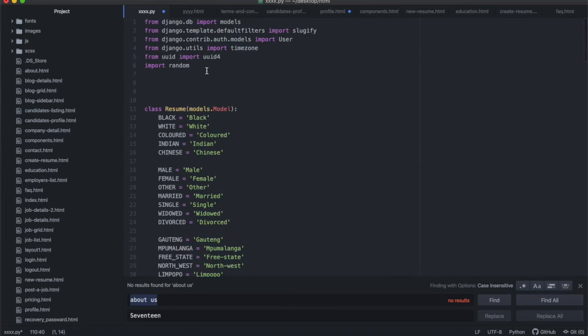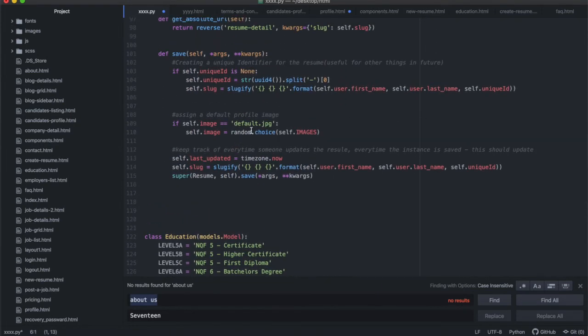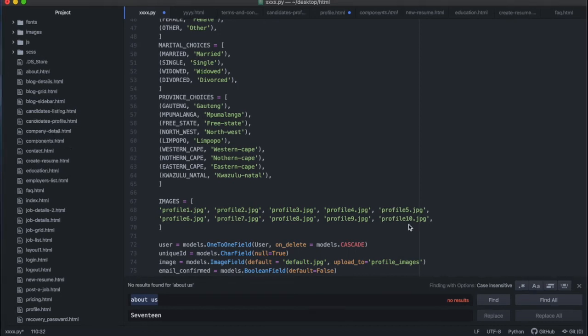So the first thing I've done is that I've imported random at the top. After importing random at the top, I'm going to use random choice of self.images. And if you look at self.images, I have profile 1 up to profile 10. So these are all different images. And I'll show you how I did this.